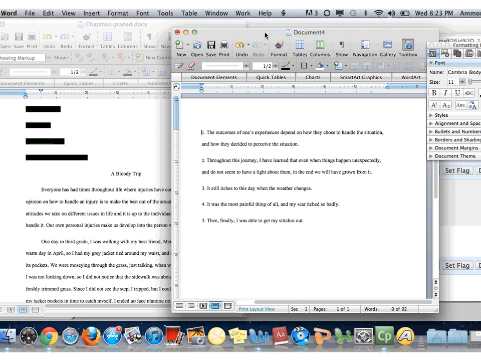When you complete this, you don't just make your own worksheet and you're done. You also have to look at other people's. So whoever chooses this one, you would look at each sentence. So on here, number 1, the outcomes of one's experiences depend on how they choose to handle the situation and how they decide to perceive the situation. Well, in this sentence, I don't need this comma, so I'm going to take it out.